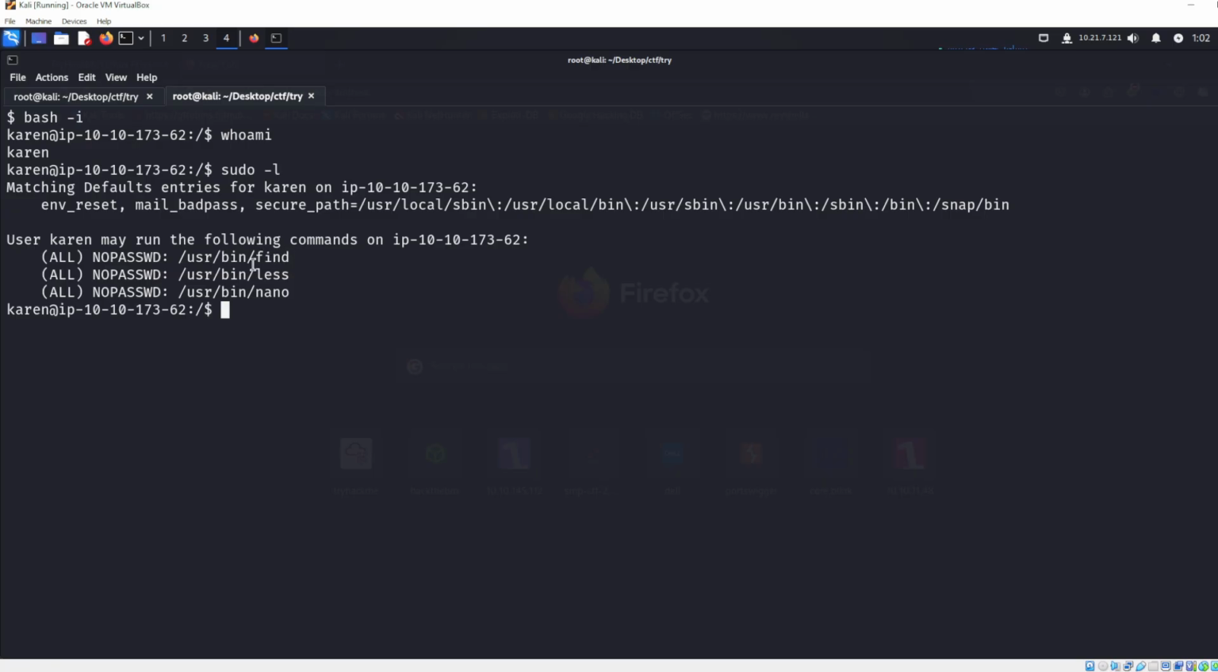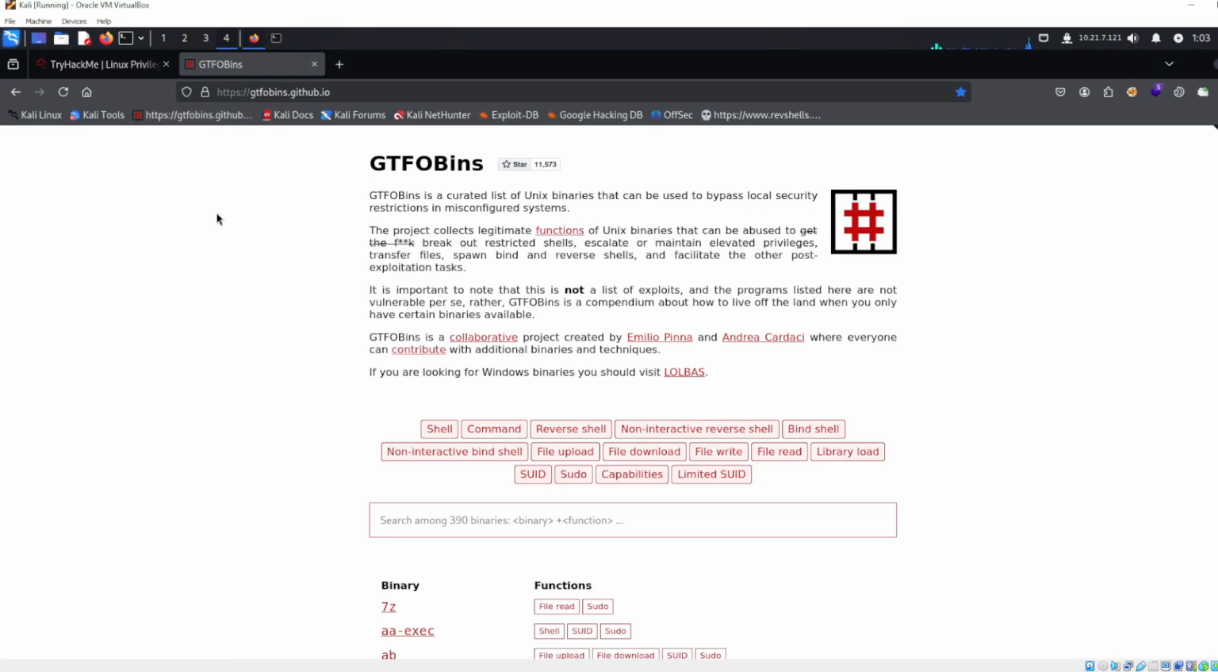Here you can see we can run find, less or nano as a sudo user, and we do not need any password for that. So there is a technique we can use to exploit this misconfiguration and get root access. We can find exploits for find, less and nano on a website called GTFOBins. This is the website. I will give the link in the video description. So we can look for Linux binary exploits here to exploit a Linux system.